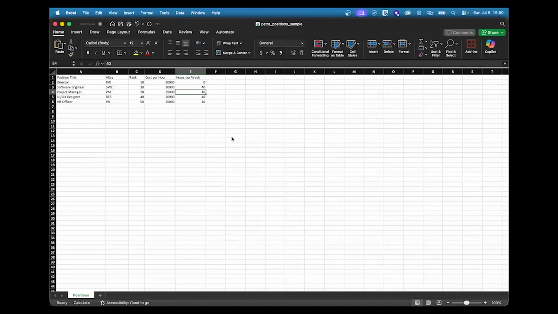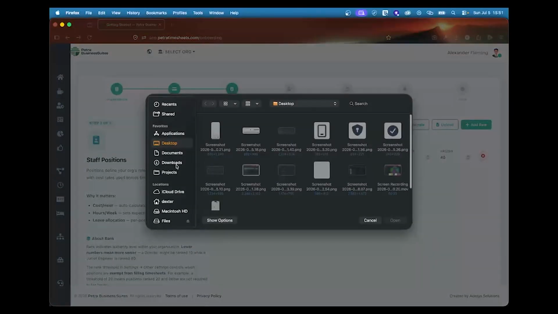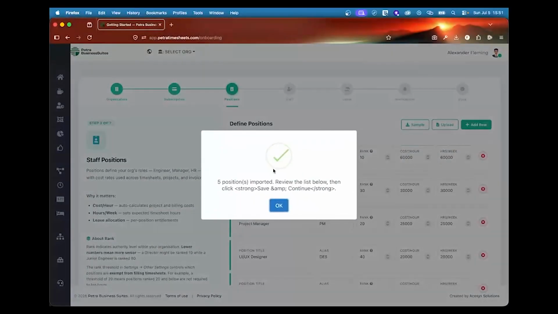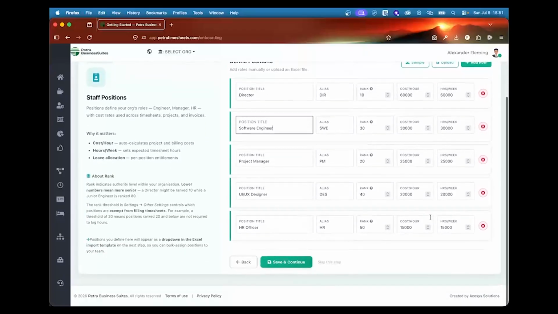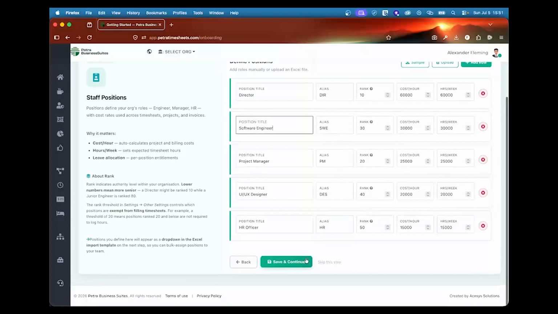Then I can save this sample, close this, and I can re-upload the sample. I guess it's saved to the downloads. There's Petra positions, and then it tells me 5 position samples have been uploaded, where you can see them. You can modify them here if you're okay with it, and of course you can add manually. That just makes things easy. You can save and continue.